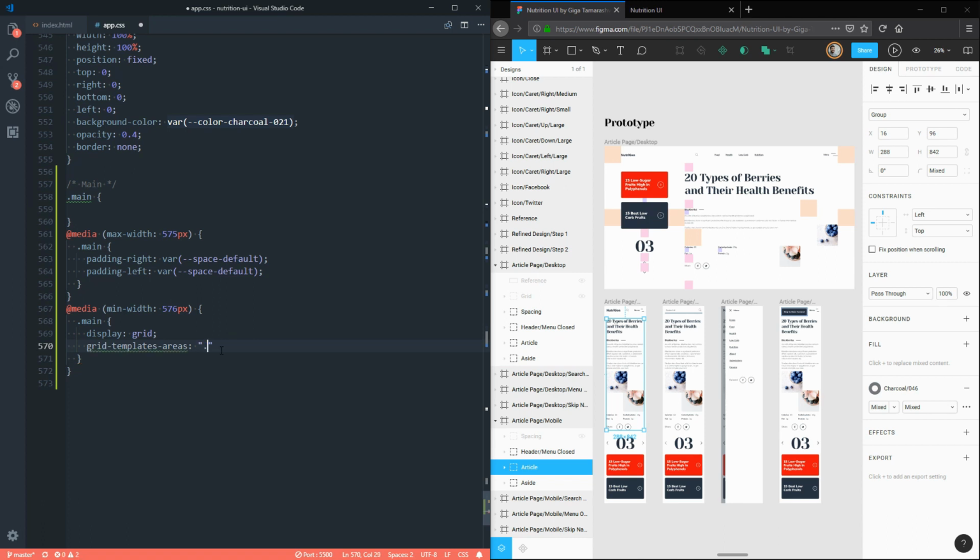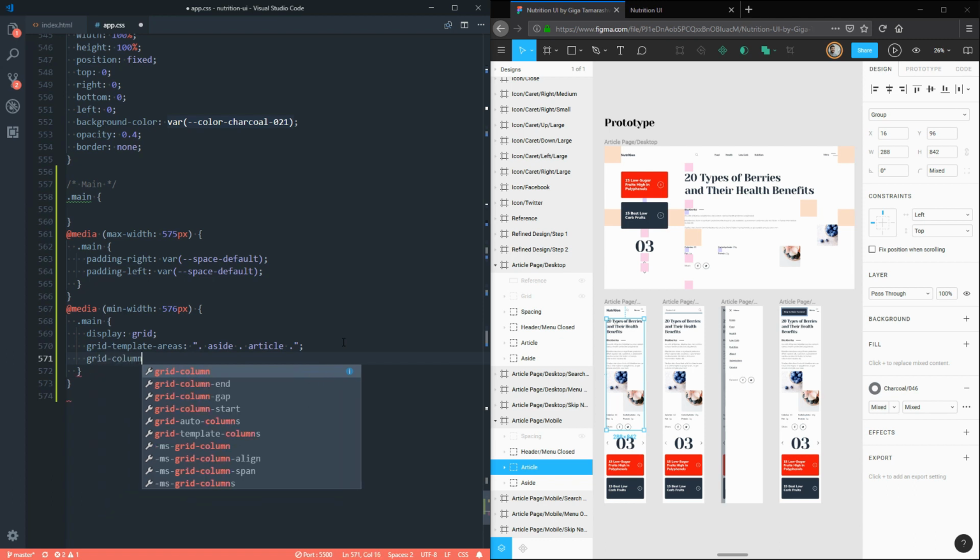So we can say that there will be a gutter, then we'll have our aside, another gutter, our article, and a final gutter there. Let's make sure we have the syntax correctly here. Unknown property, oh, this is supposed to be singular, grid template areas. And now that we've described the areas themselves, let's define their actual columns. So grid template columns.